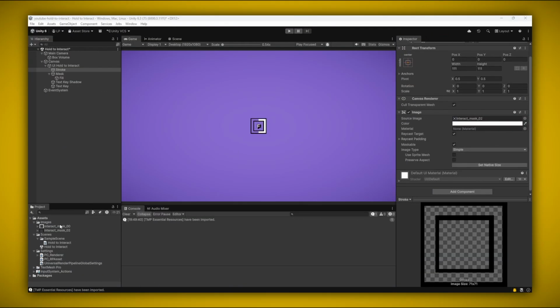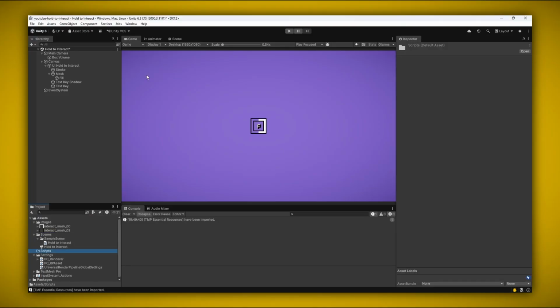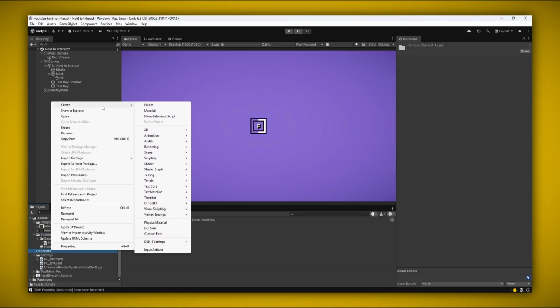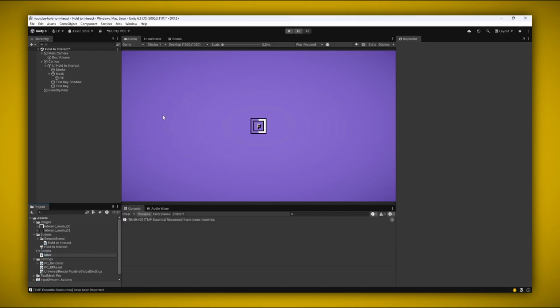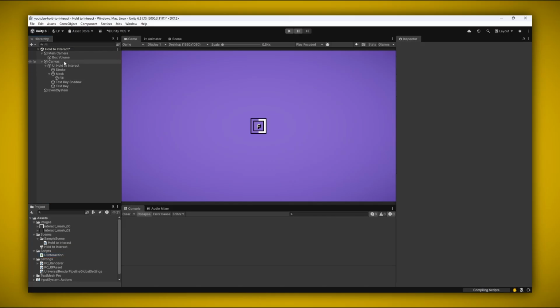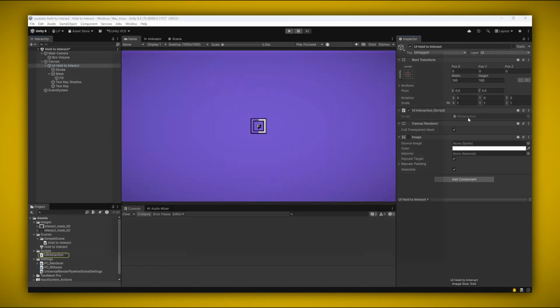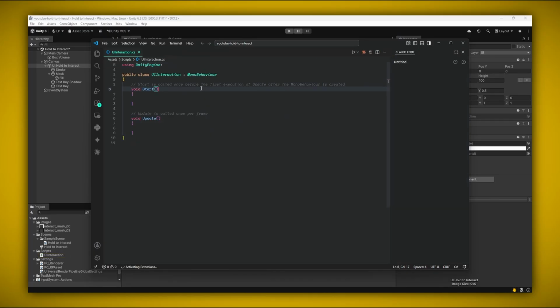Start by creating a folder and name it scripts. And under this folder, create a new MonoBehaviour script and name it whatever you want. Now we can add this script to the parent object of our interact system. Now open the script and let's remove all the unnecessary boilerplate.